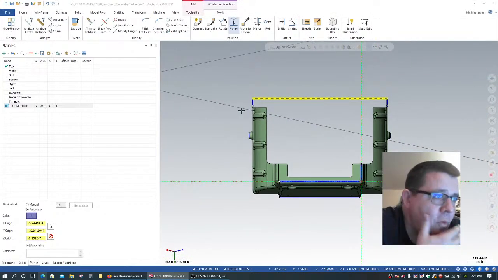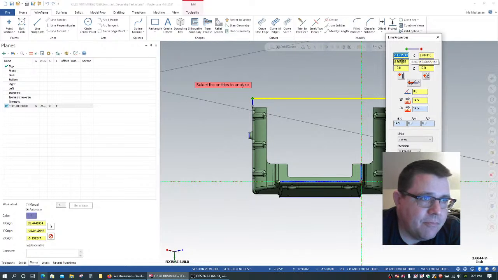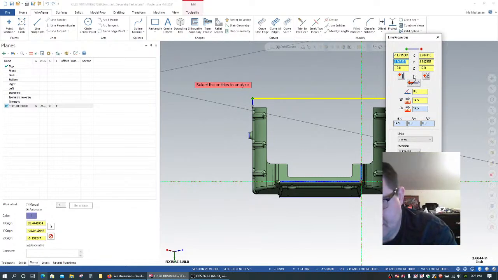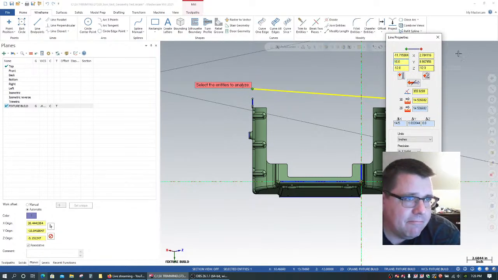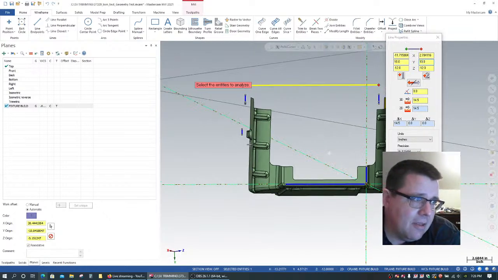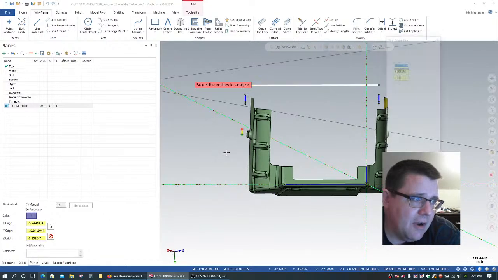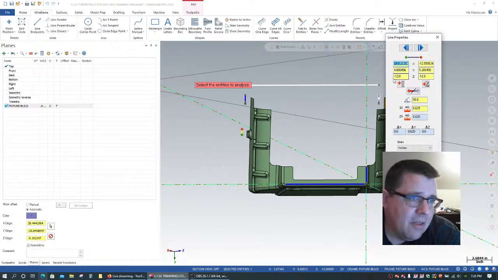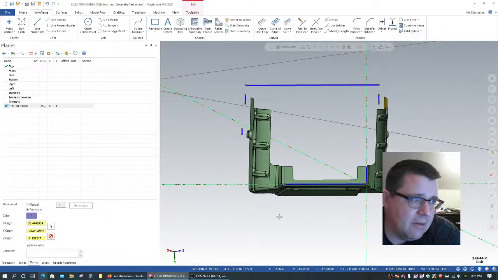Let me see where this line is. I'm going to do F4. The Y value is almost 9 inches. Let's make it 10. I'll make it 10 there. I'm going to grab this one here, and let's just do this. Let's go top.